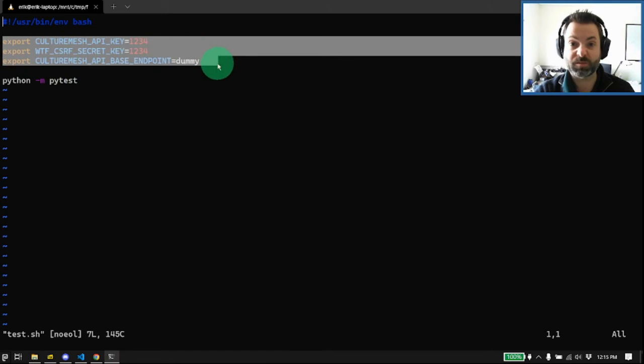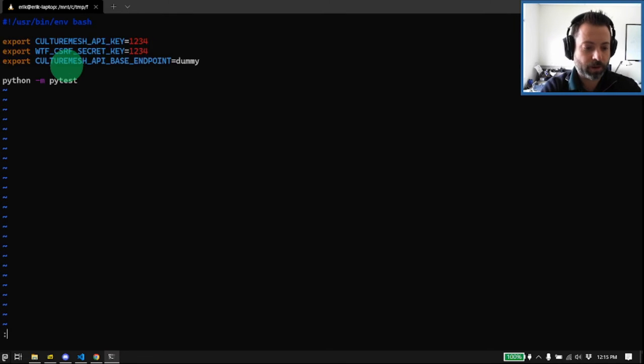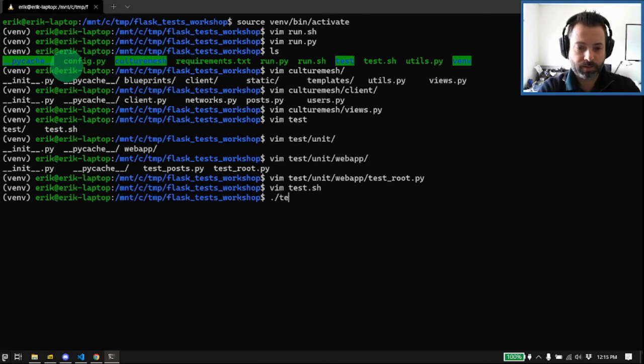Now I could just put this right in the terminal and run python -m pytest, and I don't need the script. Same with the run file. But this is kind of a nice way to ensure that everybody has the same installation and the same setup. So let's go ahead and now run test.sh, and we'll get a test report back. And this doesn't usually take all that long to run.